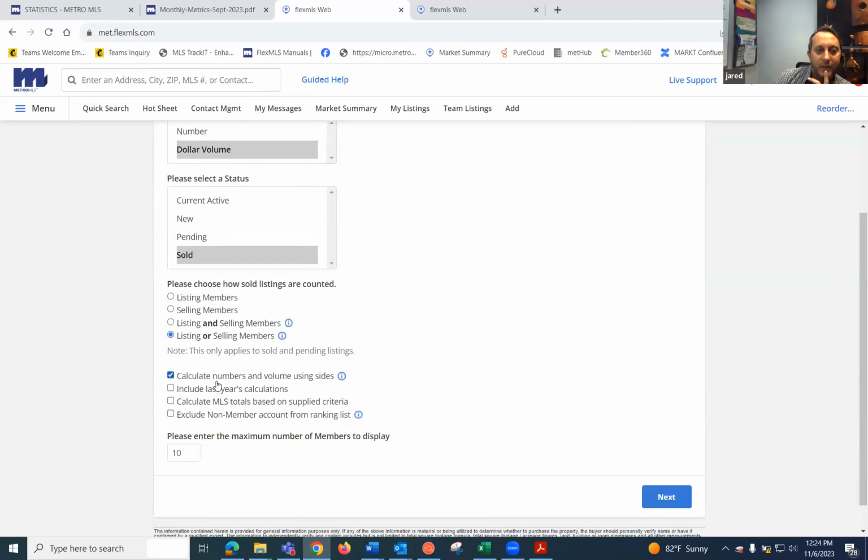And then it also asks me, do I want to calculate number and volumes using each individual side, which is the one that we're going to want to do. I also can exclude non-member accounts from ranking in the list, which I'm going to go ahead and do. If you run some of these reports and you don't exclude that, you'll notice that a lot of times you'll see non-MLS. Those are going to be listings that were sold to a third party that was not entered into the MLS.